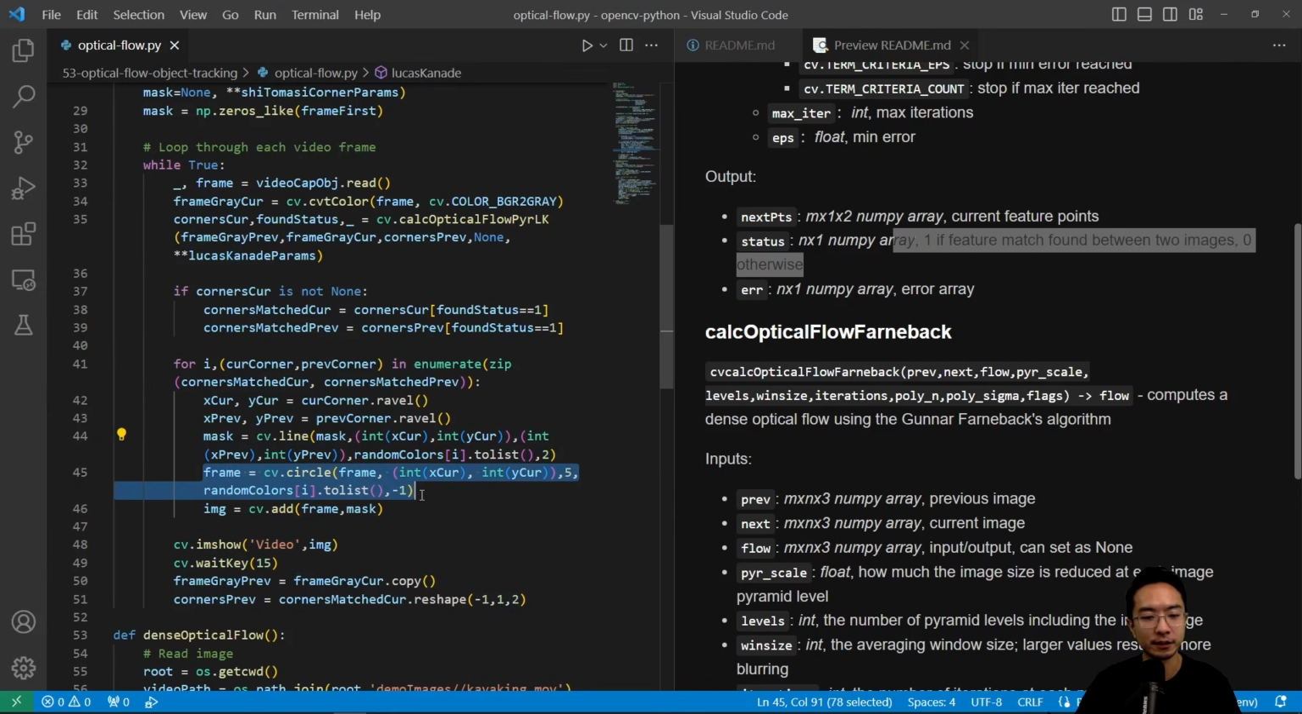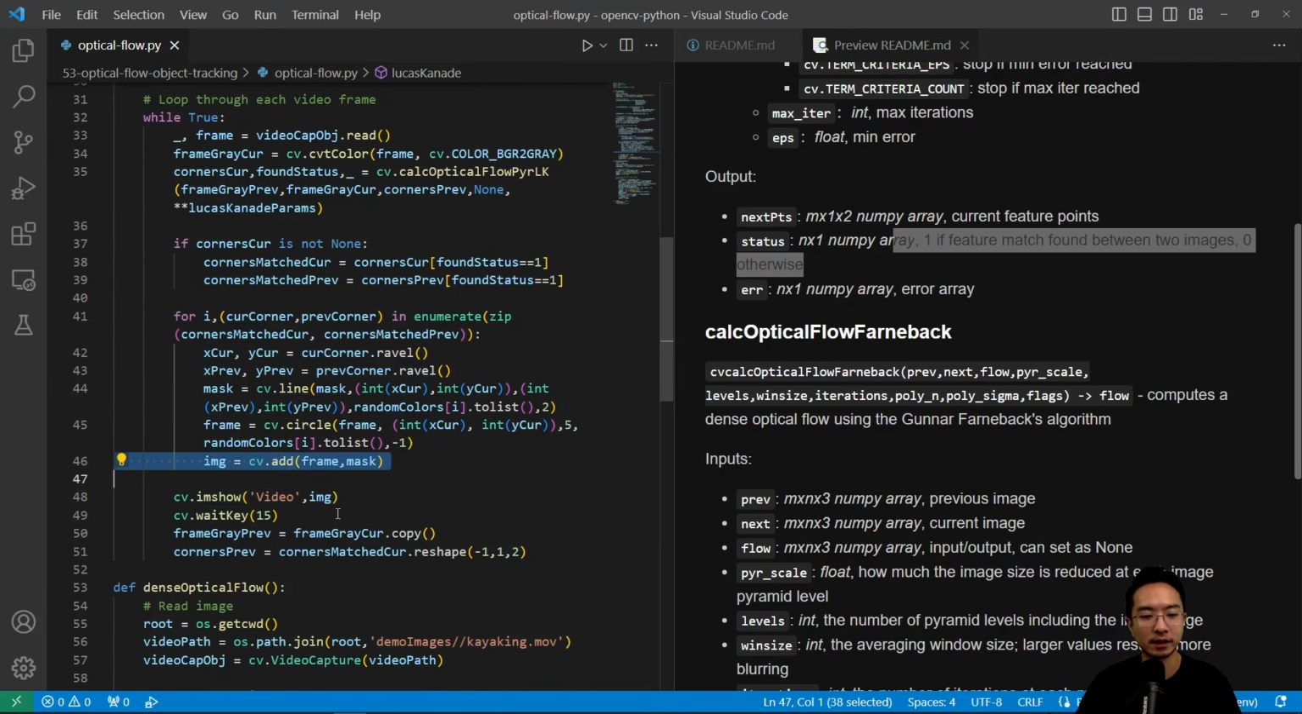Then in each frame we draw a circle, and the circle will be the different colors that we have. Then we add together the things that we drew and the previous frame, and this will be our new image. Now that we added everything, we can plot each frame one at a time, then update our previous with our current and repeat the process.